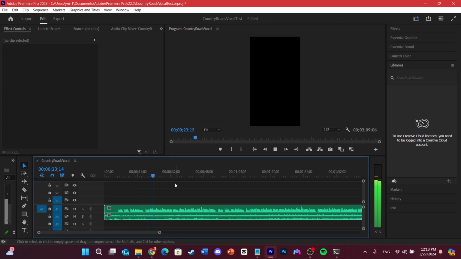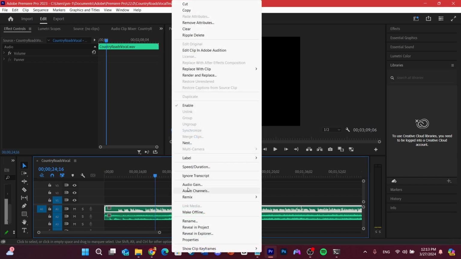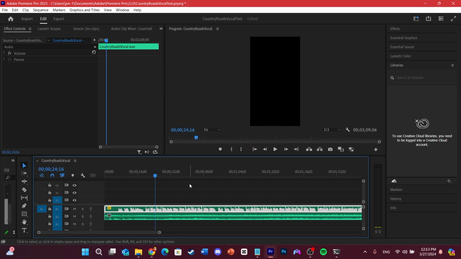Older than the trees. So you can also adjust the volume if you want. You can increase the gain by 5 to make it clearer, I guess you could say.